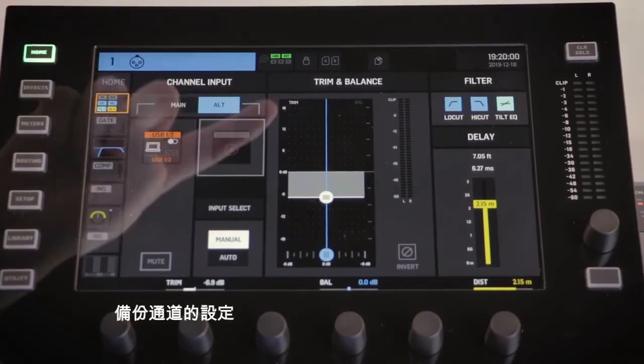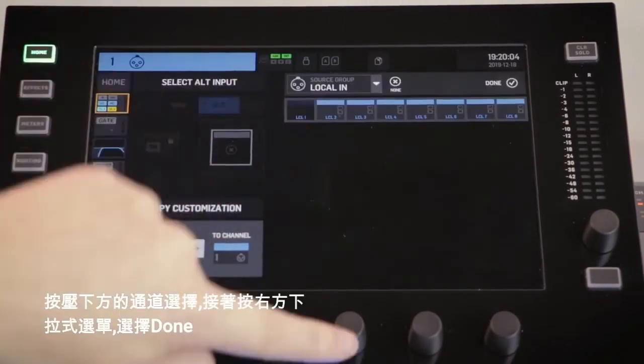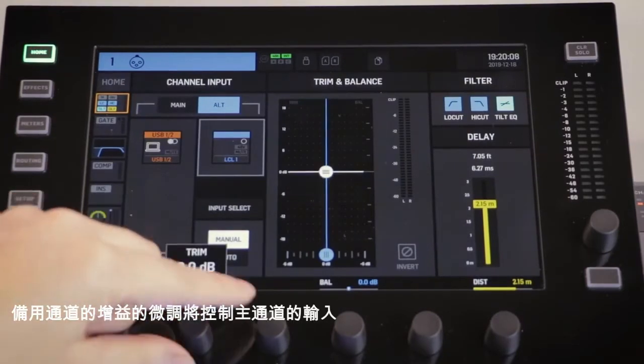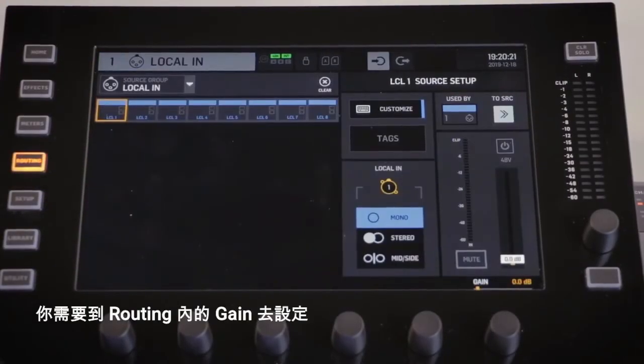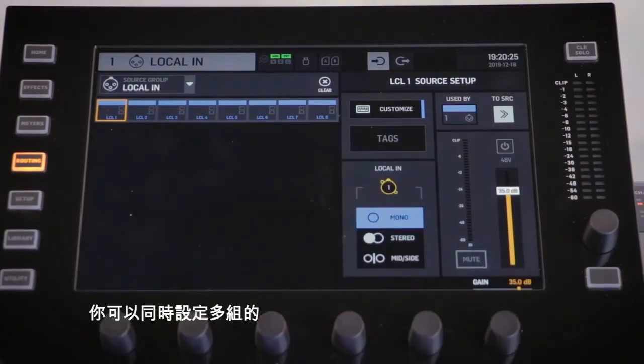The Wing also allows you to set alternate inputs for your channels. This is extremely helpful for virtual sound checks, where you need to switch between 2 different input types. It's important to note that with the alternate input selected, the gain and trim will control the main channel input, not the alternate input. If you need to adjust the gain and trim for your alternate input, you need to access the routing menu.